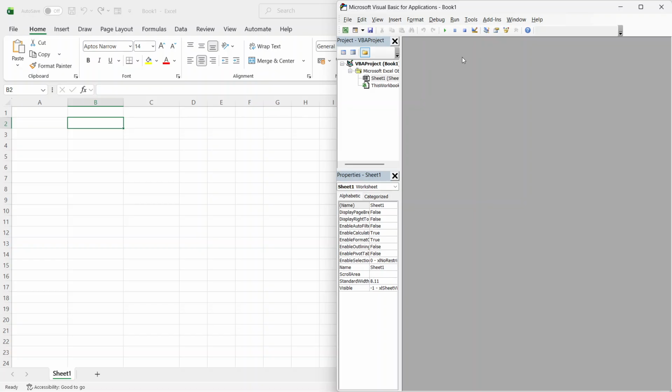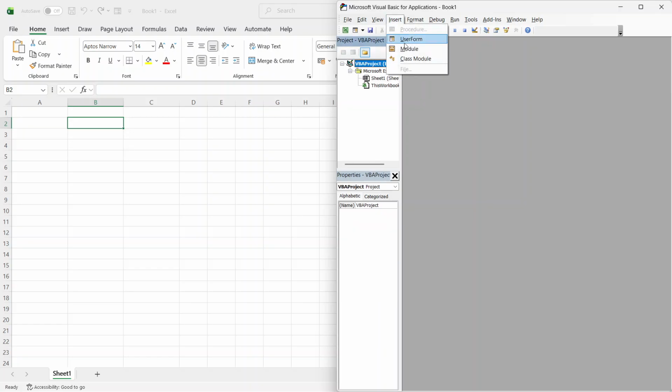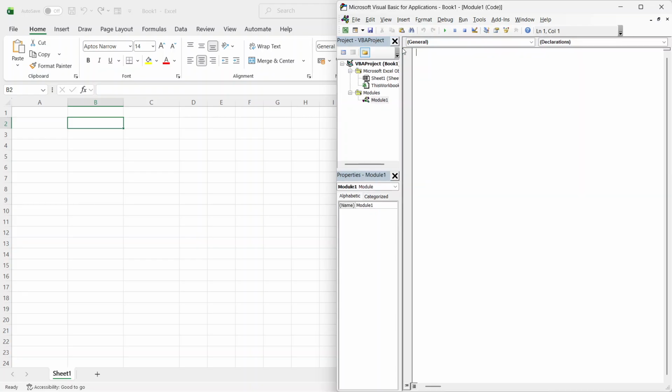In the Project Explorer, find and select your workbook. After that, go to the top menu, click Insert, and then choose Module. This will create a new standard module and a blank code window will appear. That code window is where you'll place the VBA procedure.